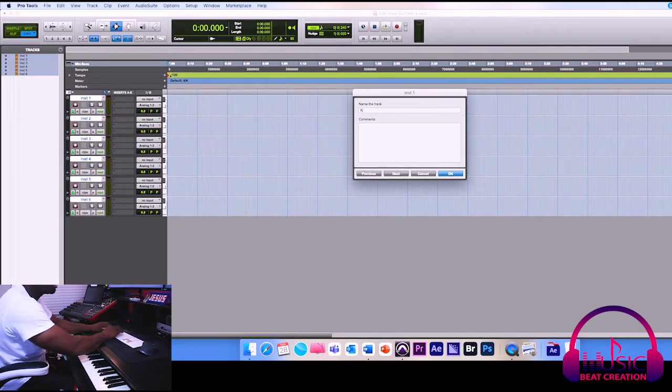So I'm just going to name this one kick, and then I will hit the command button, and then I will use the right arrow key. Will take me to my next track. And then I want to name this one snare, and then command right arrow, and the next one I'd like to name it hi-hat. Okay, command right arrow key to go to the next track. The next one I would like to, let's just say, bass.